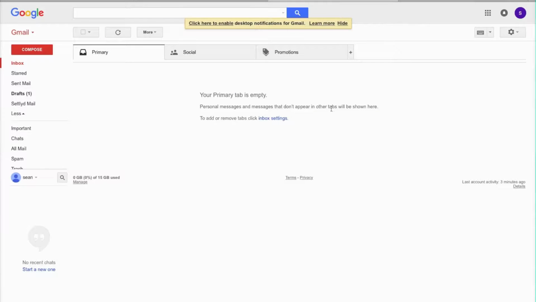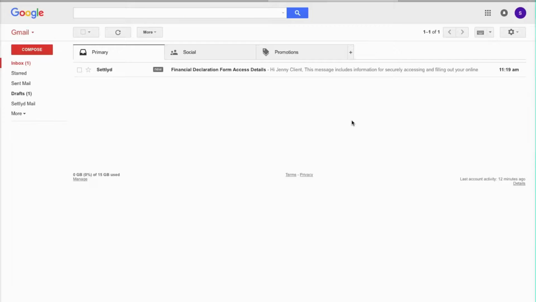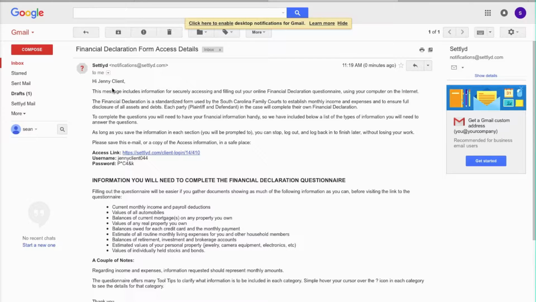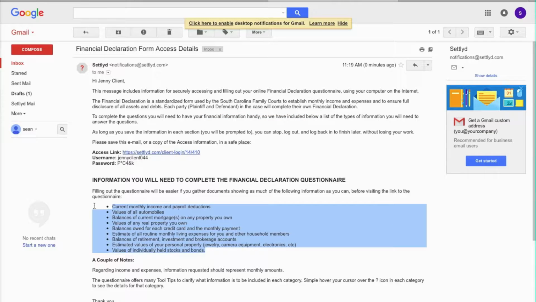So we have the client's email inbox here, and when we go to that email, we're going to see an email entitled Financial Declaration Form Access. If we click on that, the client gets an overview email with detailed information about this being a link for her to securely access and fill out a financial declaration, in standard form for the courts. You need to have financial information handy. There's a list of information that we think would be helpful. And then she is going to click on this link.